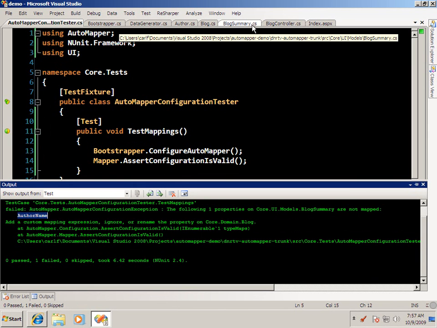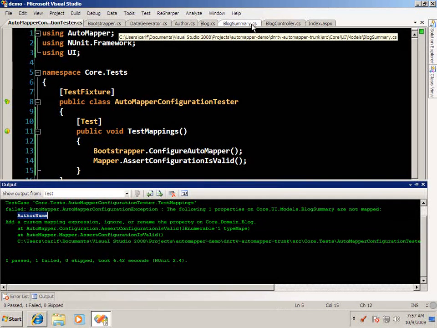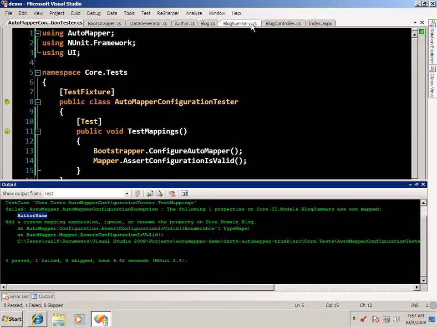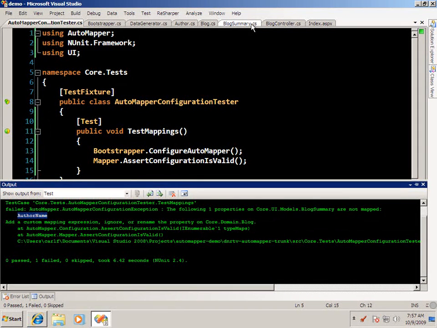Wow, that's easy. We also do things like, if you have an array of blog summaries, you'd also check to see, well, if you haven't configured that mapping, it'll also throw that exception and say, hey, if you're trying to map between these two types, I don't know how to do that.